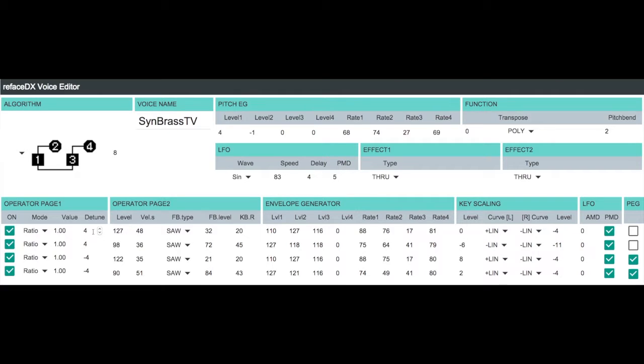You'll see here that we have the detune for both operators 1 and 2 as +4, and you see here we have the detunes for operators 3 and 4 as -4. So together they're going to be giving us that ensemble effect because the difference is in tuning.